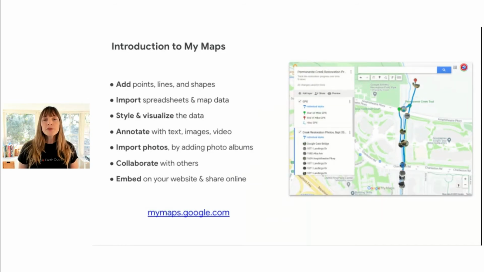Google My Maps is a super easy tool to use for creating simple maps. You can add points and lines and shapes in Google My Maps. You can import spreadsheets and map data. You can style and visualize all that data. You can annotate or add information with text, including hyperlinks, images, and videos. You can import photos by adding them as photo albums, which we'll do today. You can also collaborate with other people on Google My Maps, so you both can be adding data to the maps at the same time. And finally, you can share online, or you can even embed on your website or blog.